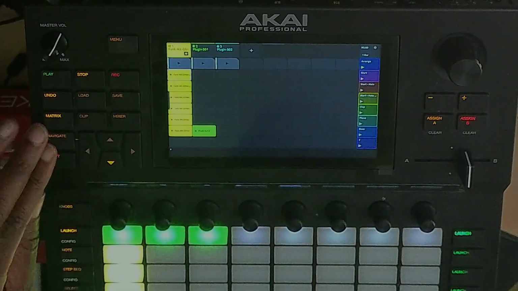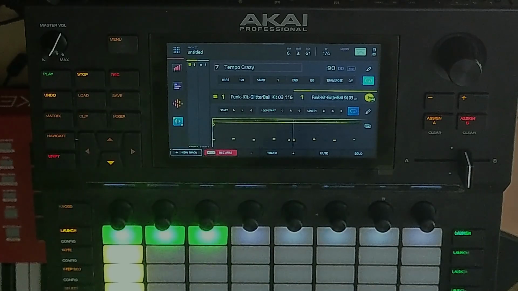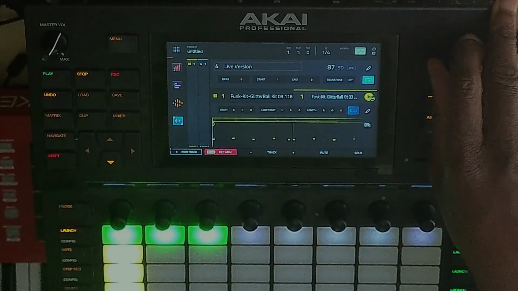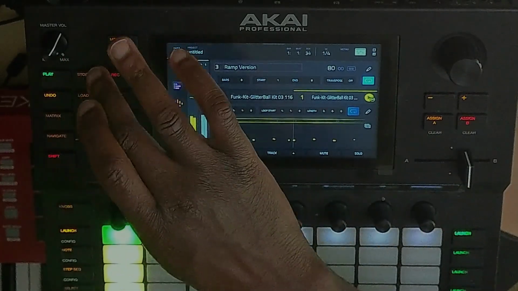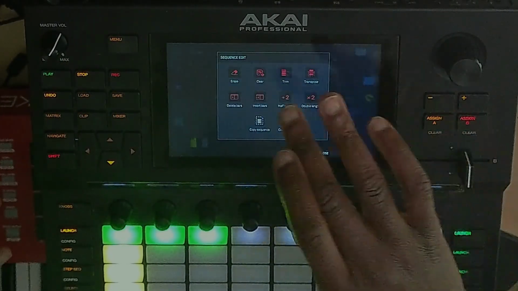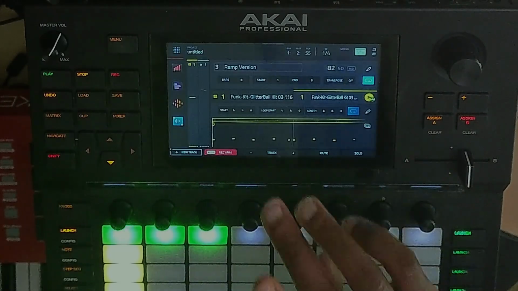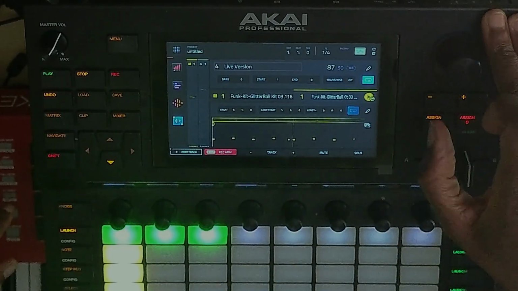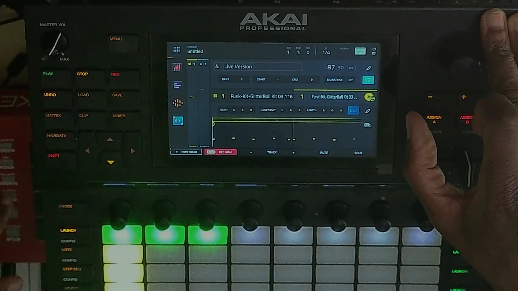The last piece, which for me is my favorite thing about Force, is live, because I like everything about this. I think is powerful for live use. If I go to one of these versions, like I've got this ramp version, right? And I go in here and I clear that information. All the information's cleared except for the automation of that tempo stuff.